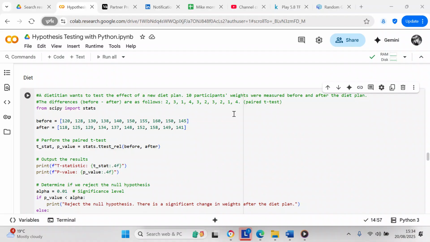In this test, since you've got 10 people on a diet and you're just measuring their weight before and after the diet, this is going to have to be a paired t-test. Okay, so we're going to print the t-statistic and the p-value.